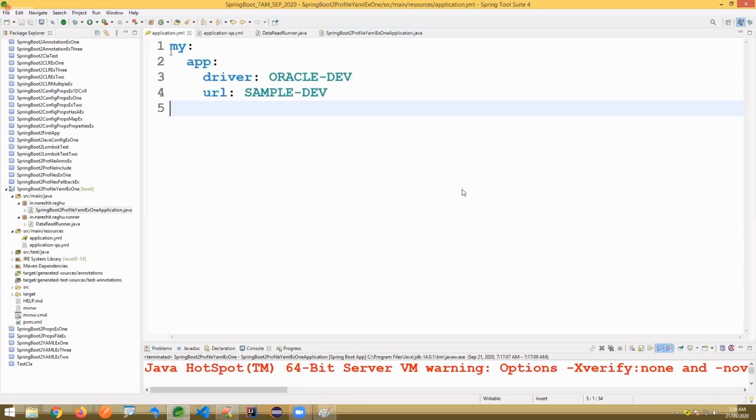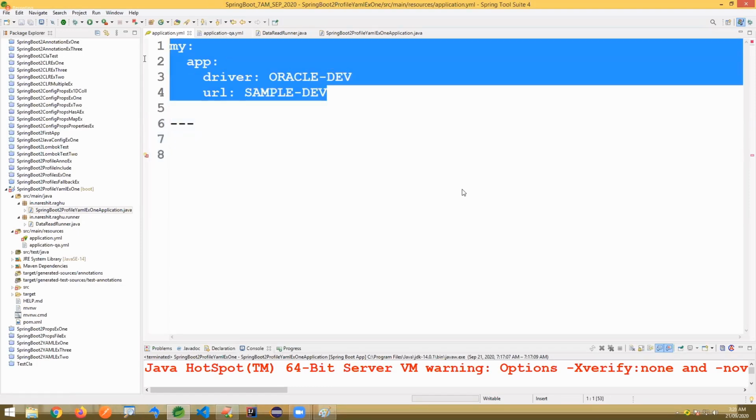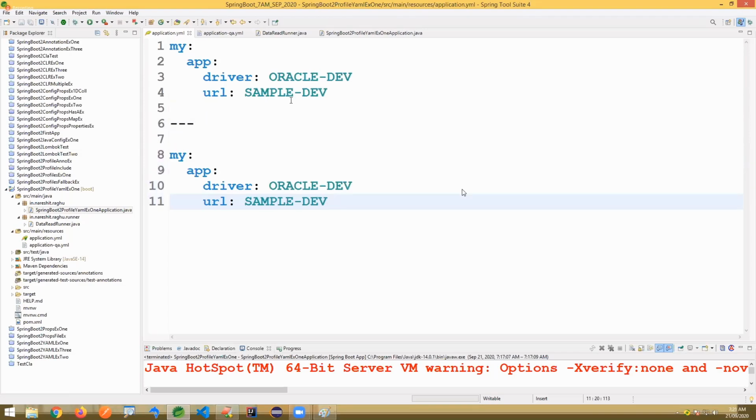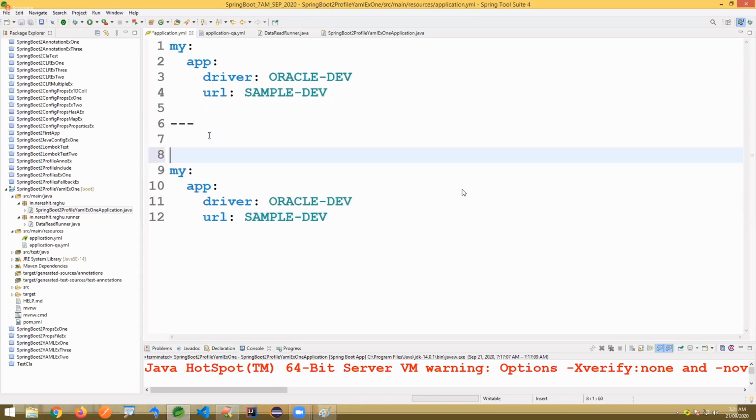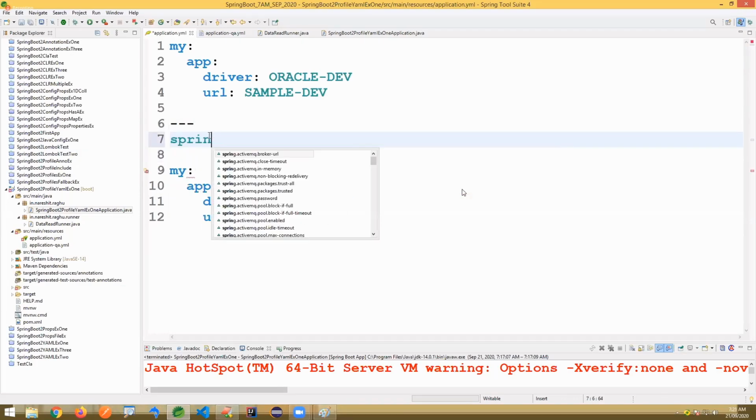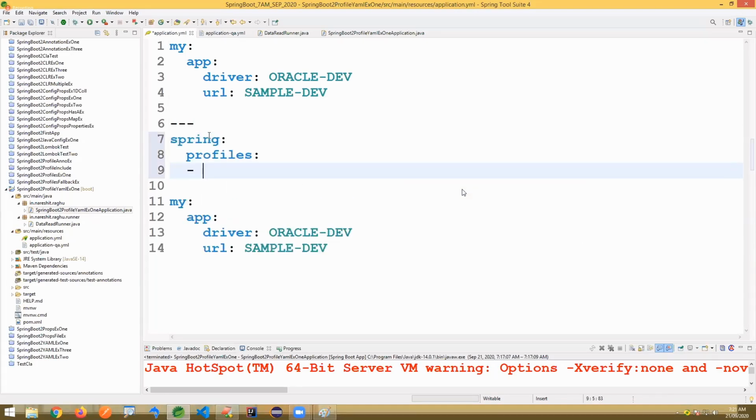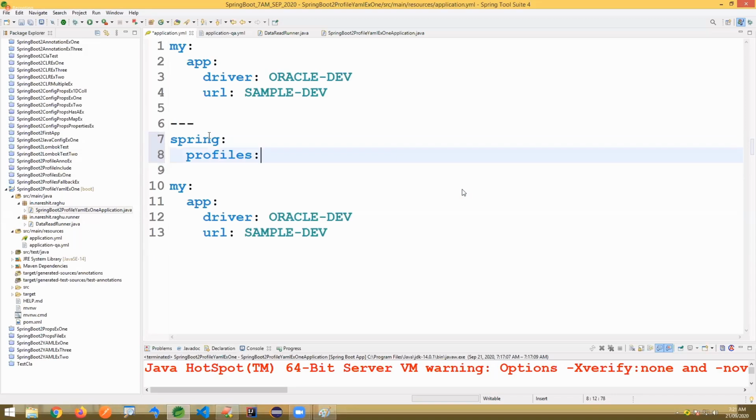Observe here. You write some key values, then 3 dashes, starting onwards, no space, and add some key values here also. The above one is one profile and the below one is another profile, but you should give a profile name here. What is the profile name? spring.profiles. I'm writing this as qa, and there I'm writing qa new, just for understanding.